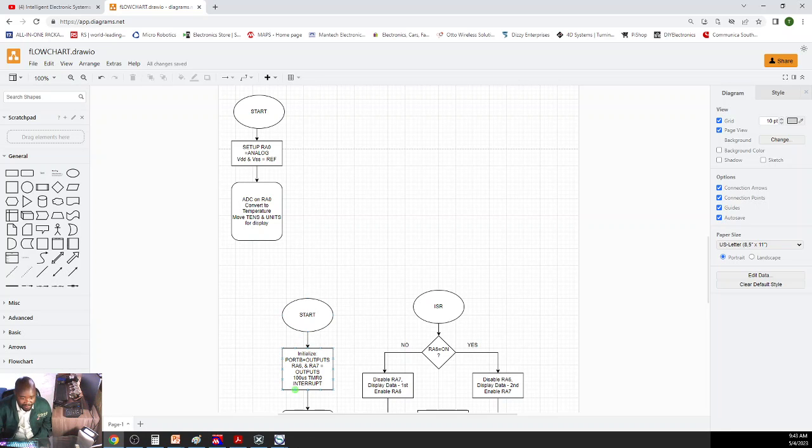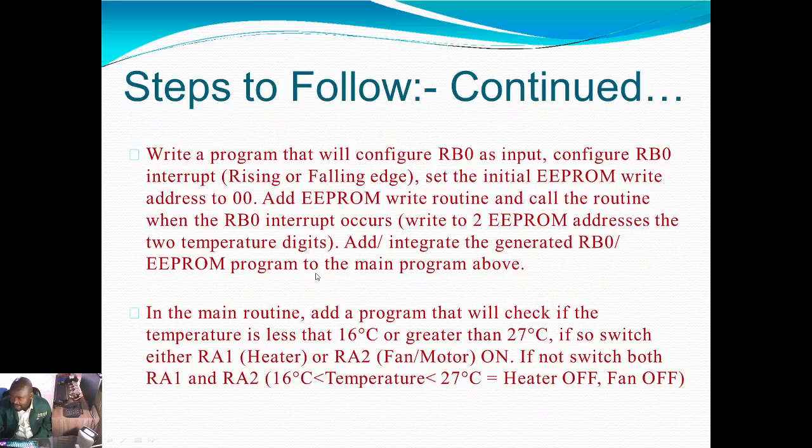ADC. First of all, we want the RA0 pin to be our ADC.